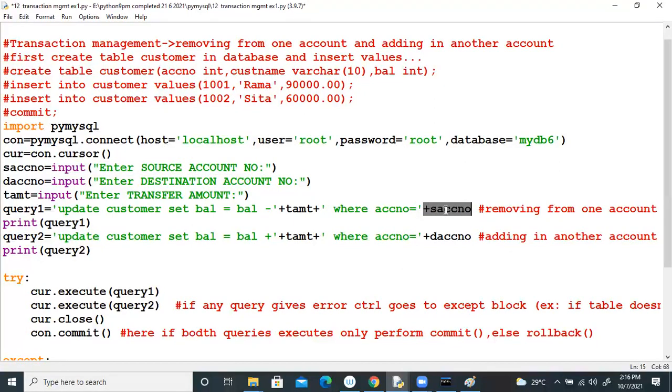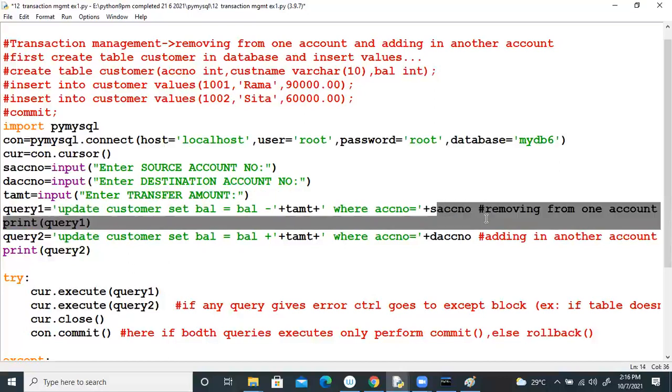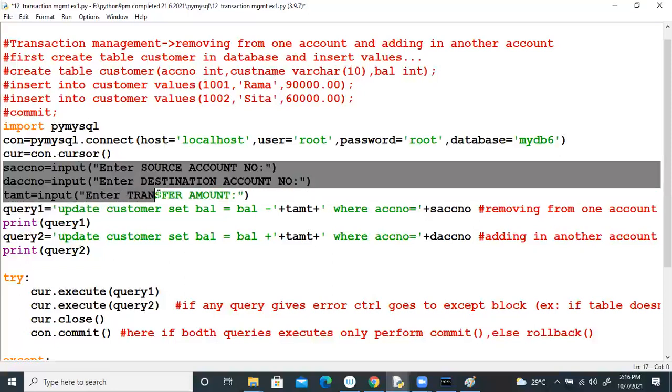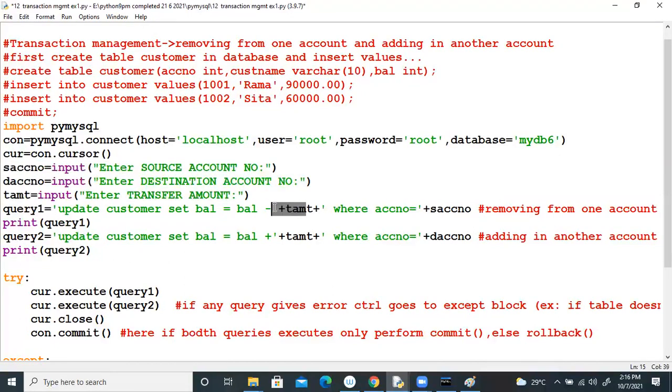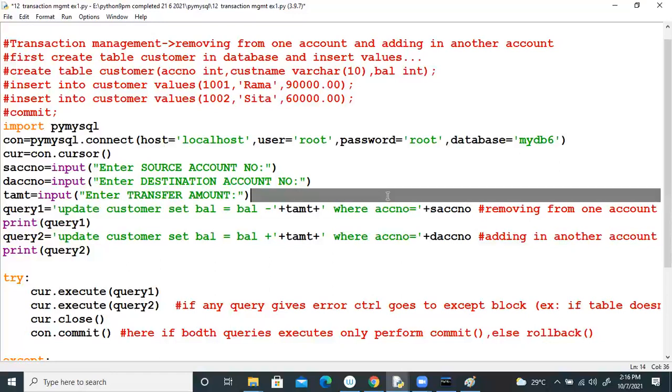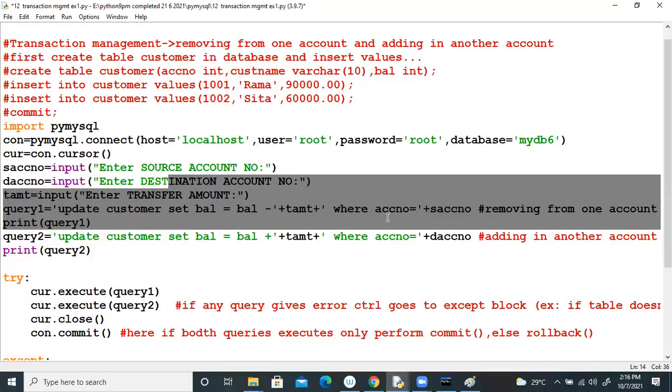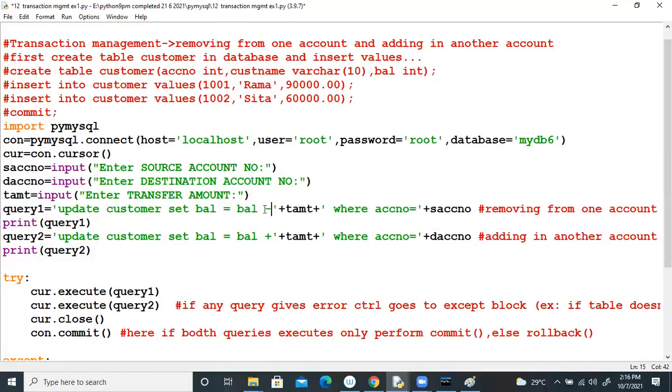Understanding? I want to construct a SQL query. Here four strings. This is one string. Transfer amount is one string. Account number is one string. Source account number is one string. That's why all this I have taken as string type. Why I have taken string? If you want to concatenate, it should be of string type. I am constructing an SQL query from this. Understood, everyone? Yes. Deduct this transfer amount from this balance where account number is source account.